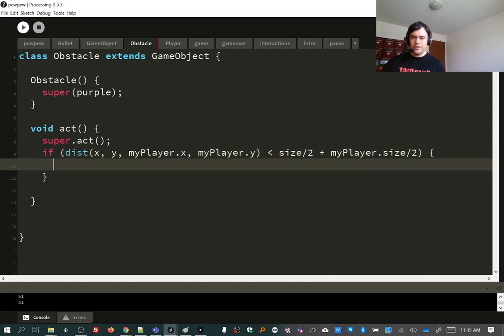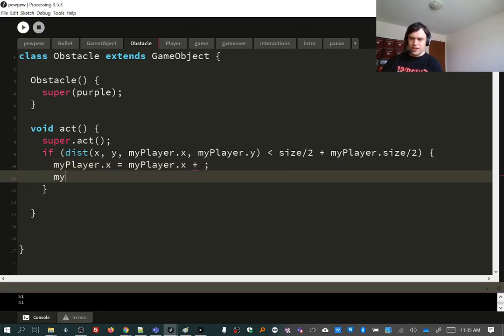So now what do we do? We'd like to move the player. We want to push the player. So we have to say something like my player dot x equals my player dot x plus some number, plus some kind of offset that will push us in the right direction. Also, I know this does not quite work yet, but just hang on here. My player dot y plus, again, some number.